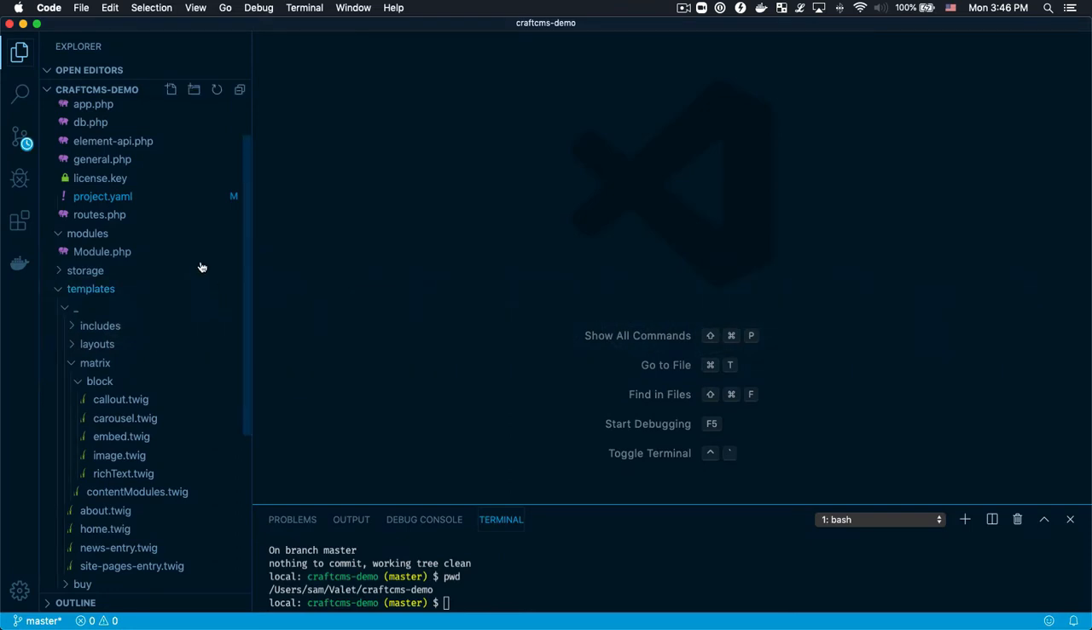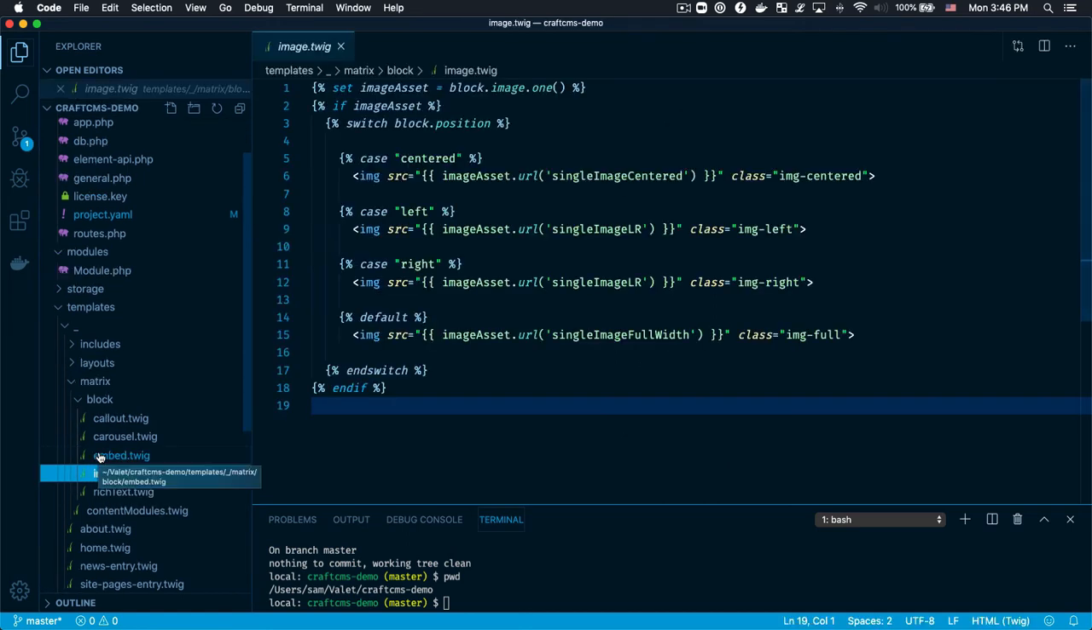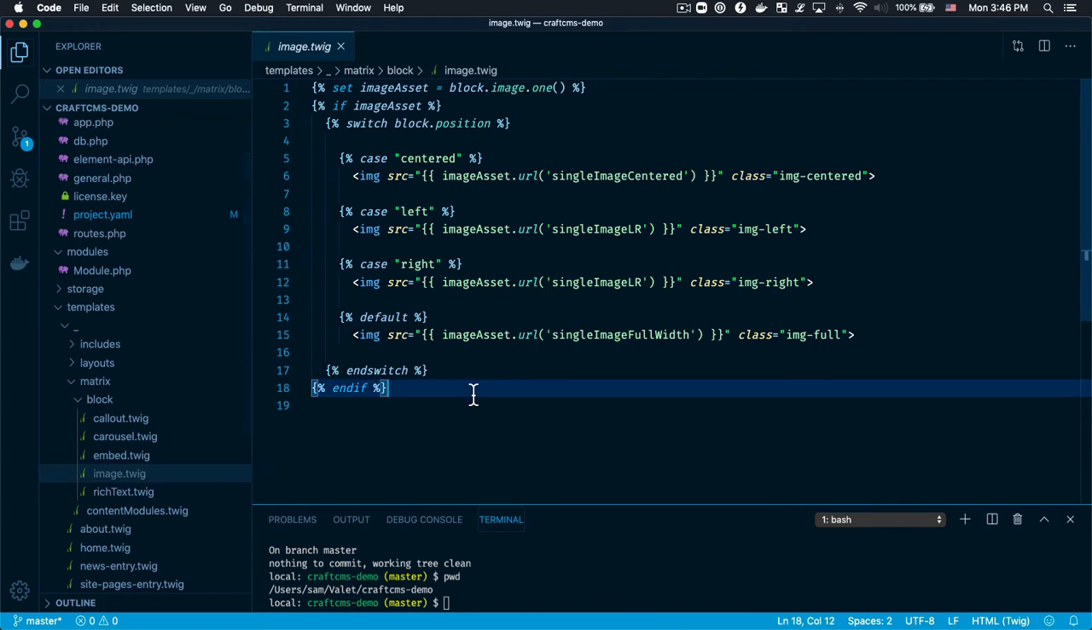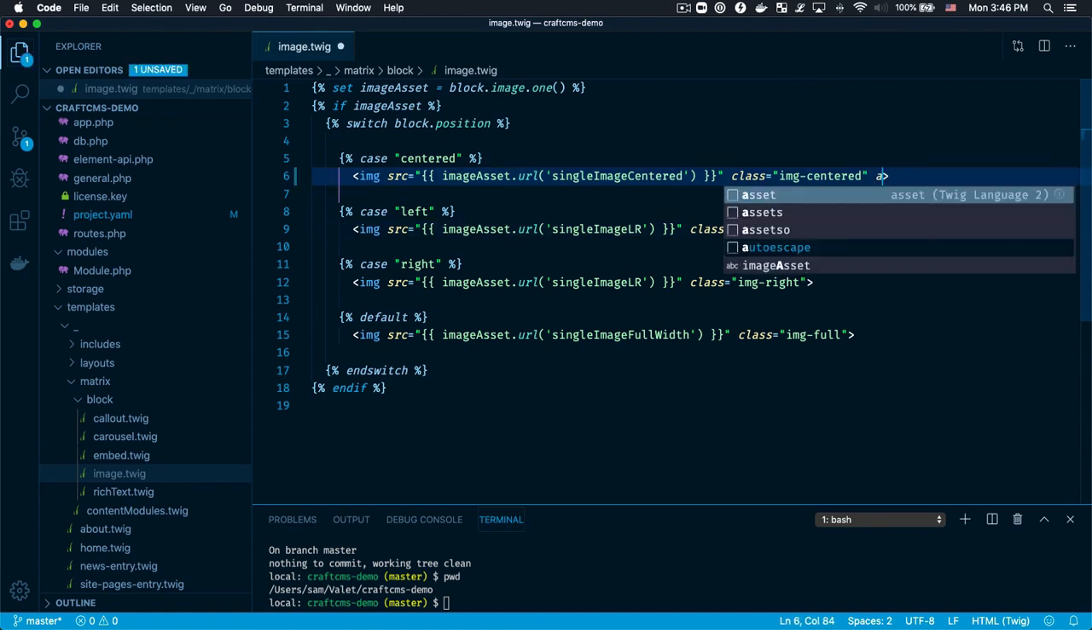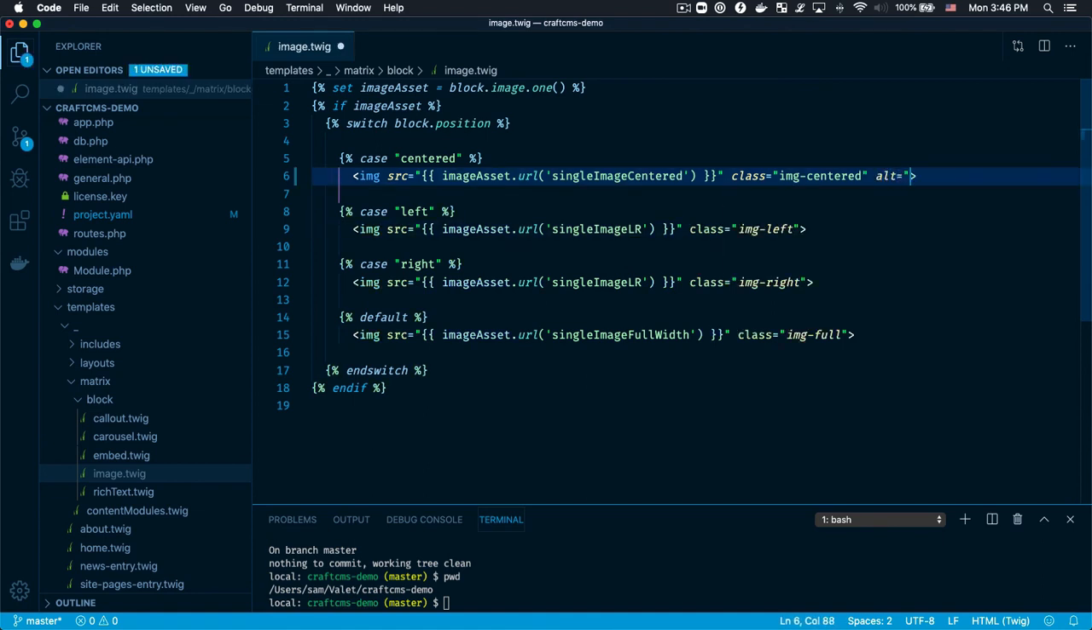So let's go into the templates. In this case, it was in a matrix block. You'll have to find out where all of your images were rendered. Sometimes image rendering is very, very fancy, and you'll have to figure out how to do it. But in this case, like I said, I'm just tinkering around, so I'm keeping this as simple as possible. I'll just add an alt text thing up here. So alt equals and then empty.